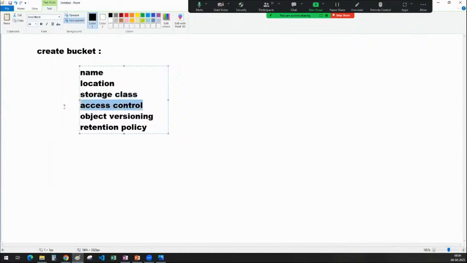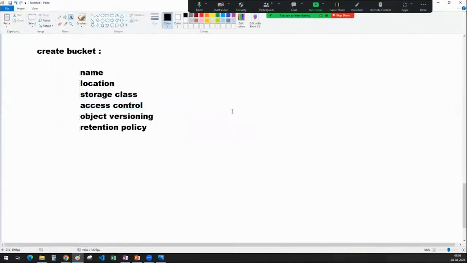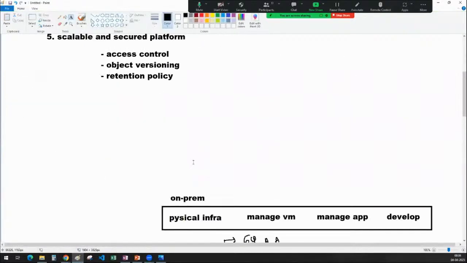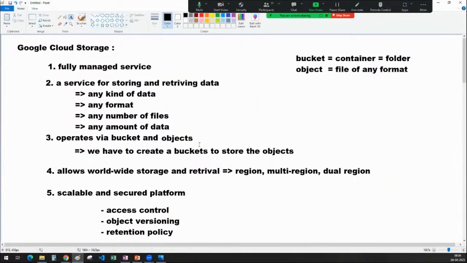Access control also, we have 2 options: access control at bucket level, and access control at object level is also there. So we have to see all of these things while we are creating a bucket. Okay. Today, hope you got some idea about Google Cloud Storage as well as the different varieties of the services in the cloud platforms.